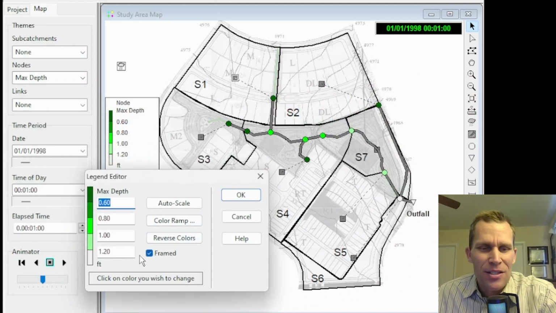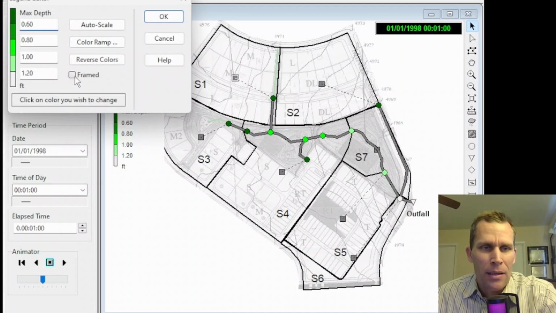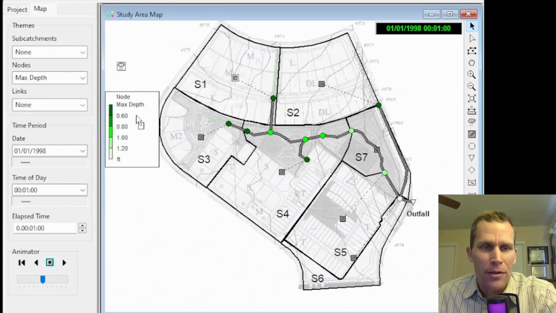And then the last thing to mention here is the frame checkbox that just adds or removes this frame around the legend itself. See, there's no frame right now. And I'll go ahead and add it back in. All right. I do like the frame though.